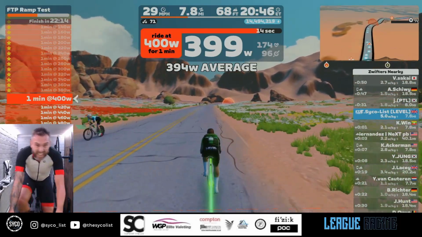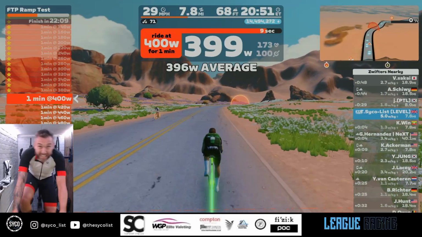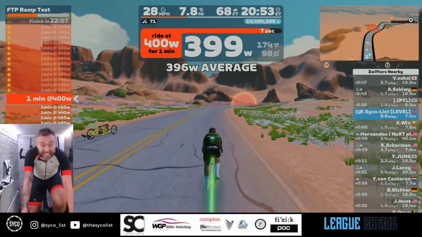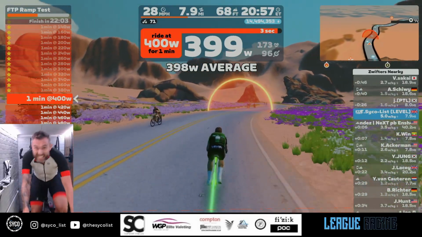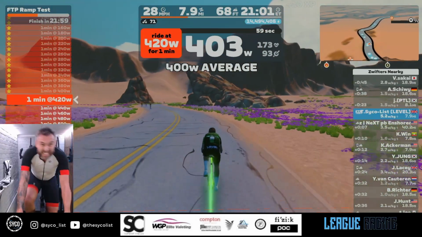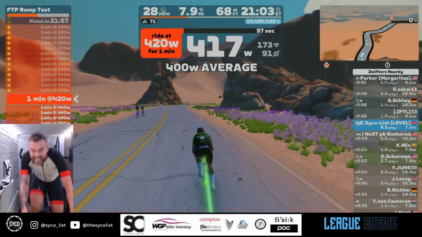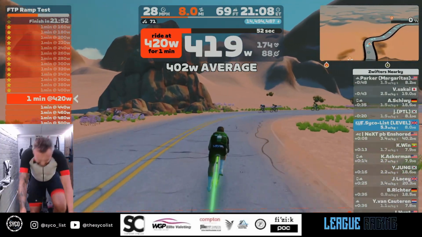The cadence is starting to drop down now, which is expected. It'll probably drop down into the 80s as we move into the next segment. Just coming up now to the banner for completing the 400 watt segment. Now I know inside that this is where I was last time, so I've just got to hold on and see how far I can get through this minute.